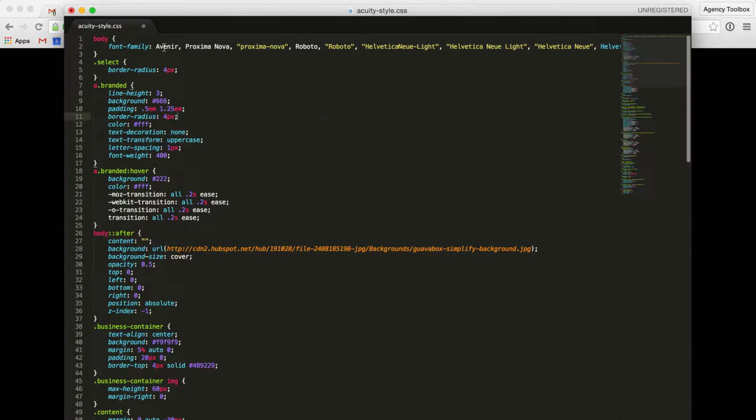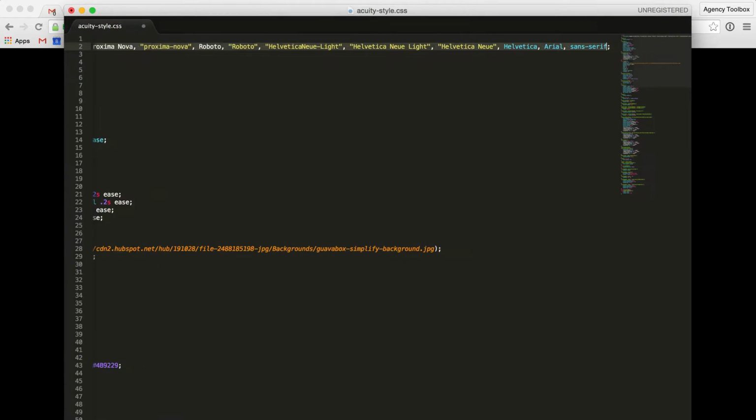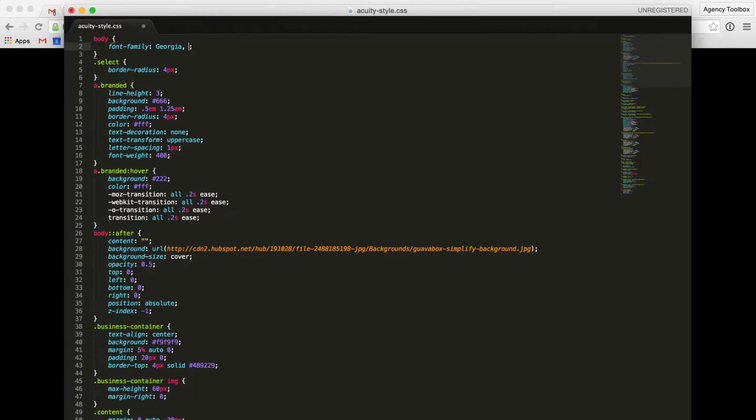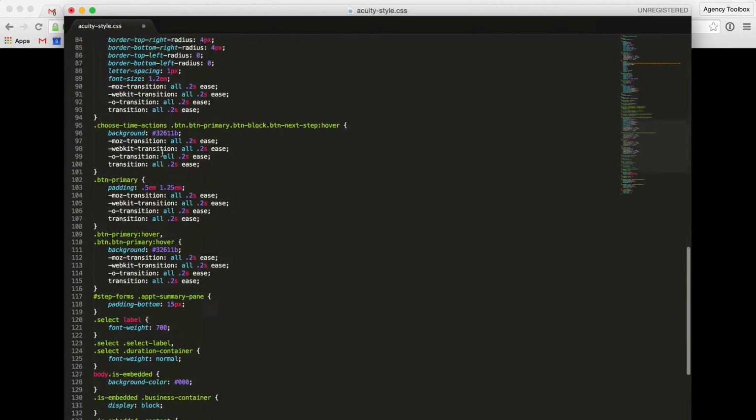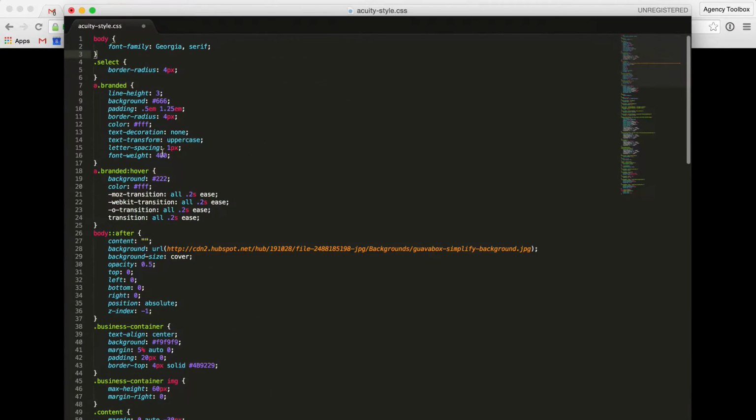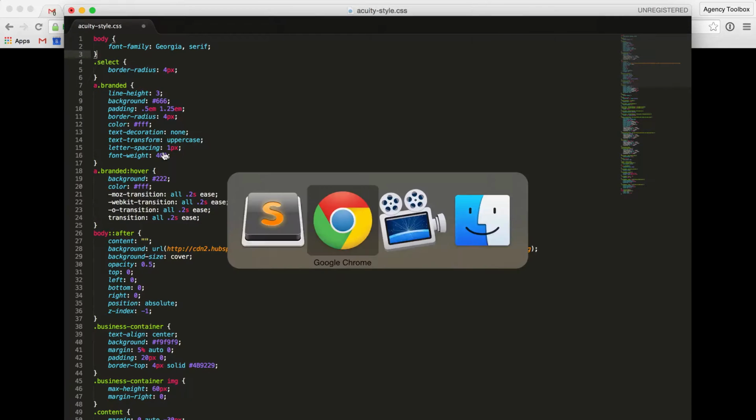For example, maybe your primary font isn't Avenir. Let's say it's Georgia. We could just change that to Georgia and whatever your fallback font is. You can choose all of that and go through each individual section of this. I'm going to include all that to try and accelerate your process of customizing your portal.